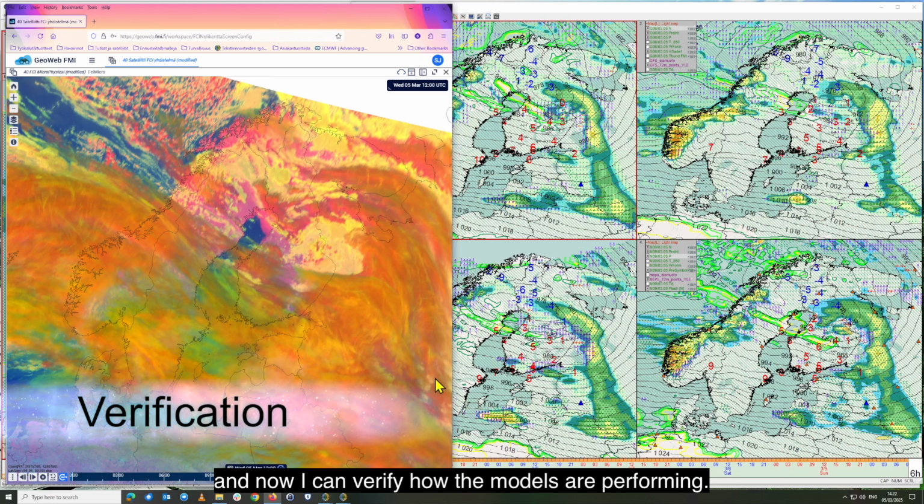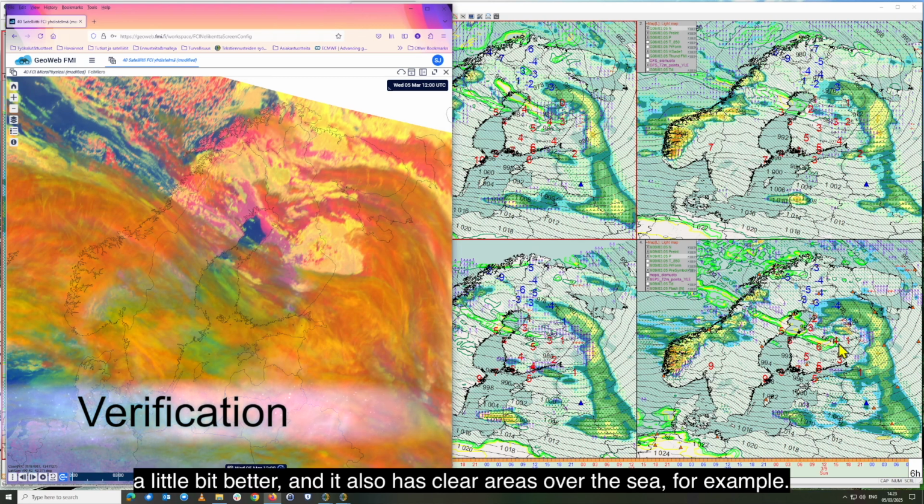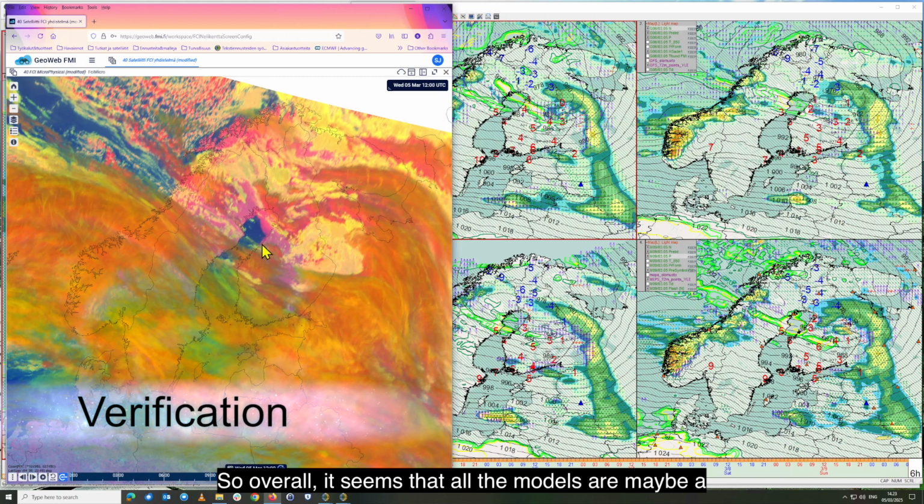And now I can verify how the models are performing. So for example, yes, we have clear areas here. We also have the same features in ECMWF and in MEPS, so our regional model. But this regional model seems to be a little bit better, and it also has clear areas over the sea, for example. So overall it seems that all the models are maybe a little bit too cloudy, because you can see all these little spots that are clear, but appear to be cloudy in the models.